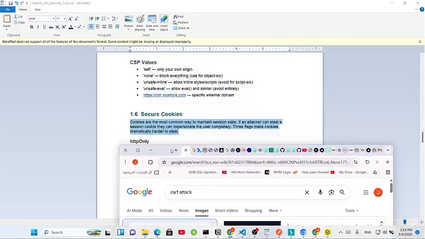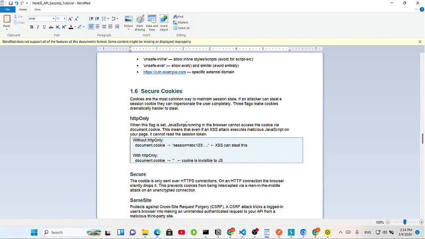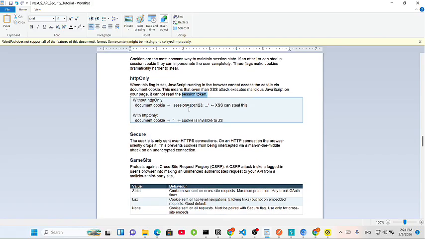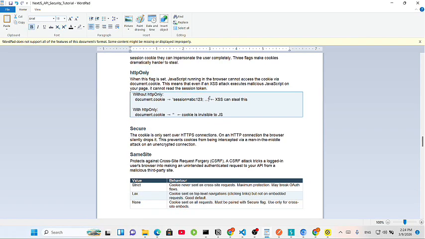So this is basically what it means by secure cookies. Okay, so we said that with HttpOnly, when the flag is set, JavaScript running in the browser cannot access cookies via document.cookie. This means that even if an XSS attack executes malicious JavaScript on your page, it cannot read the session token. That's why we should set a secure cookie.